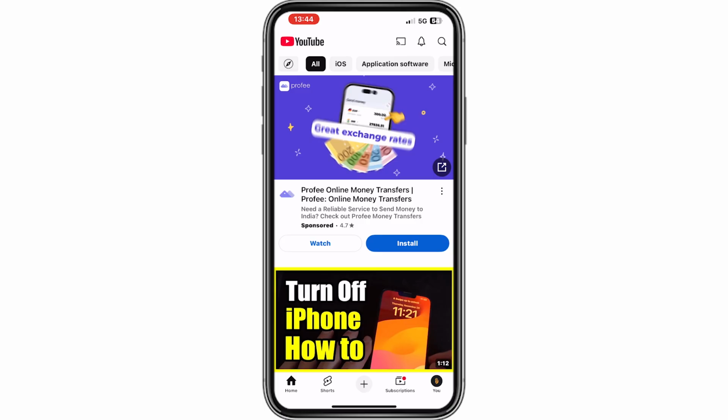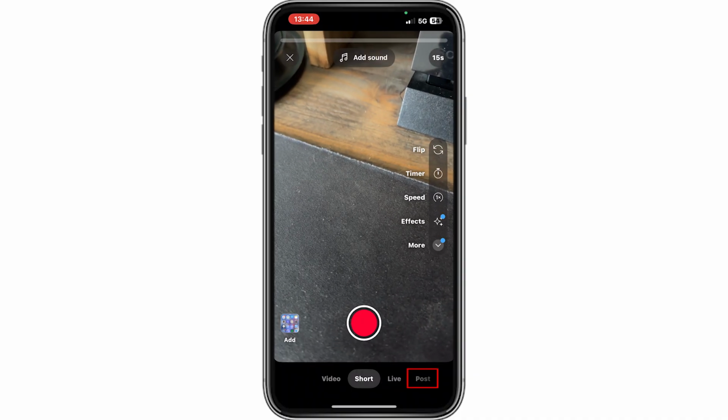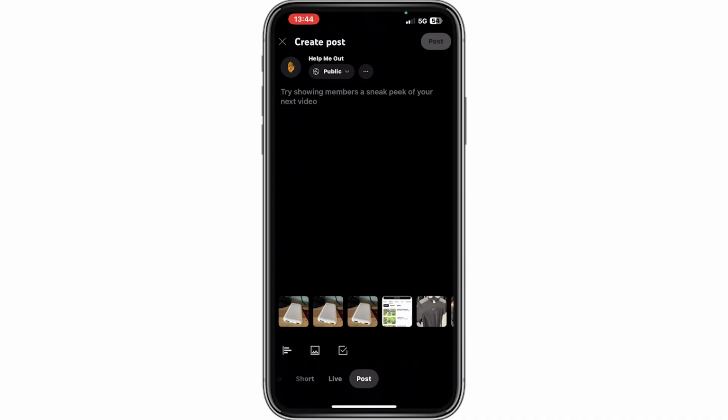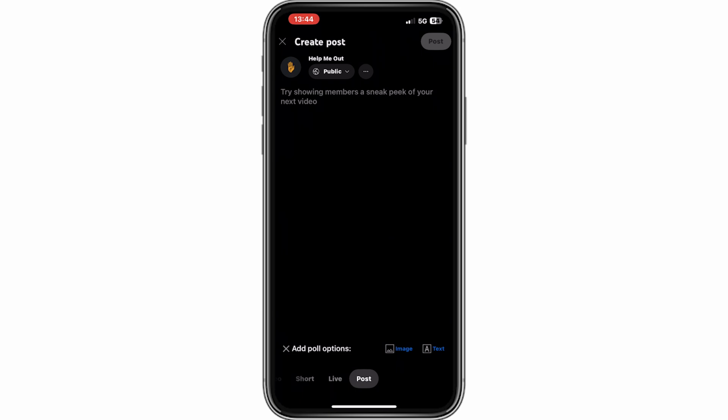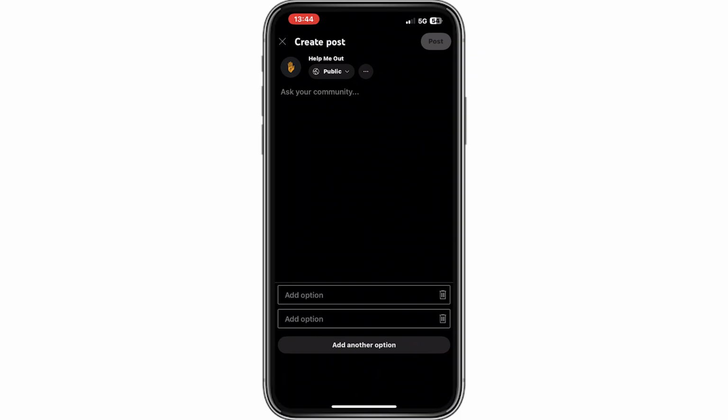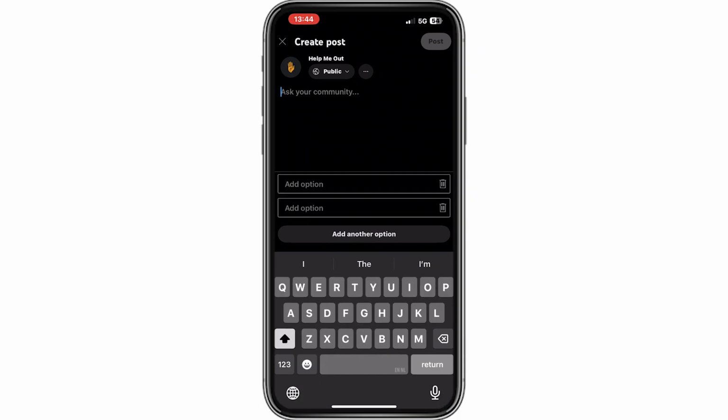And if you have 500 subscribers, then the thing that you need to do is click here on the plus icon. Then click on post. Then click here on this poll icon, and right now we can choose if you want to add a poll with images or text. Then we click on text, and right now we can ask our community, how are you guys doing?